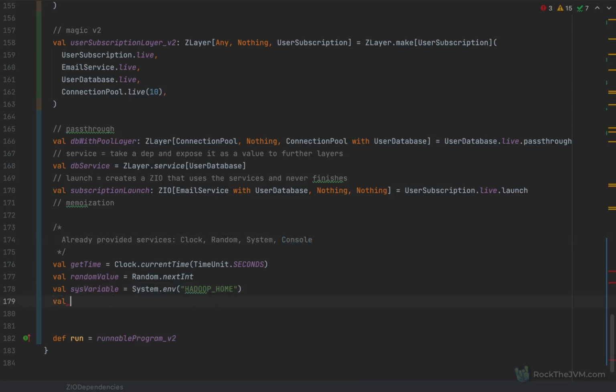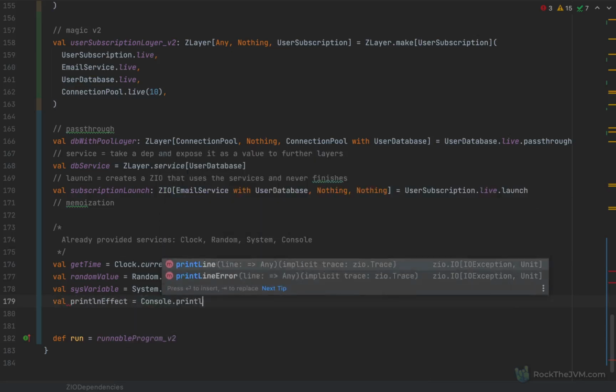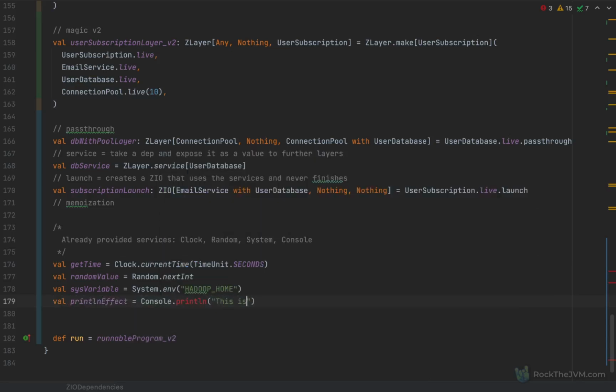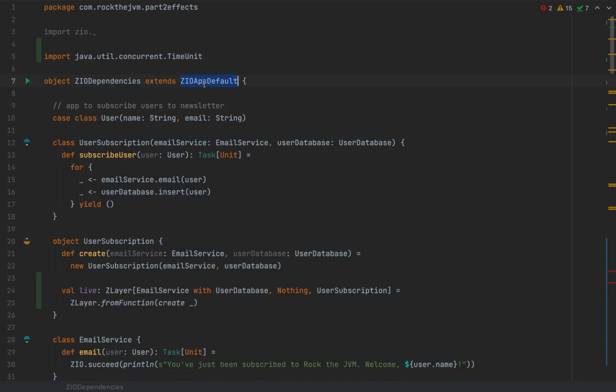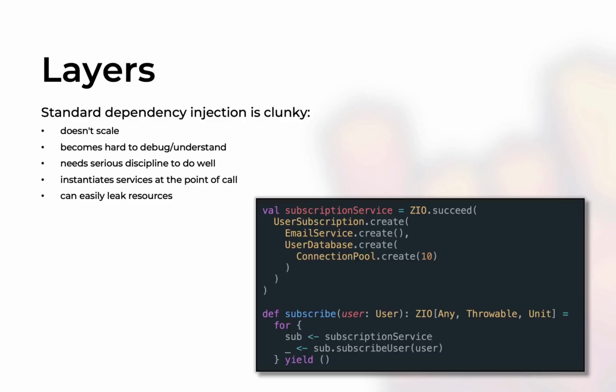The effect of printing something, so println effect as console.println. This is ZIO. And the println, I've actually typed this out of reflex, but the API is actually printLine exactly as it is, with the camel case and full words. So all these services, clock, random, system, console, will be automatically instantiated by the ZIO application. So whenever you include ZIOAppDefault in your application's type signature, all of these services will be included for free.